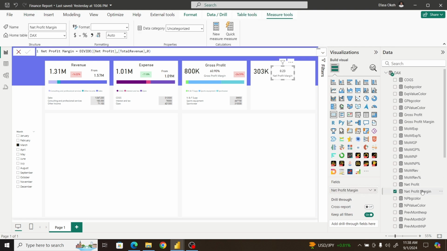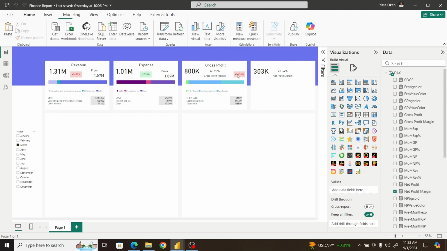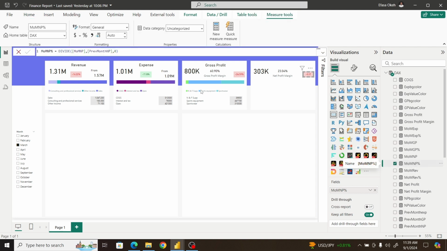For the net profit margin, I'm going to select and come to general, that's format, change it from general to percent. So we have the net profit margin in percent. Great. Next, I'm going to make a copy of our month-on-month change card. Ctrl C, Ctrl V. I'll bring that here. So we're going to replace this with month-on-month NP percent. We also need to format this. I'll stay on this and come to general, change it to percentage.